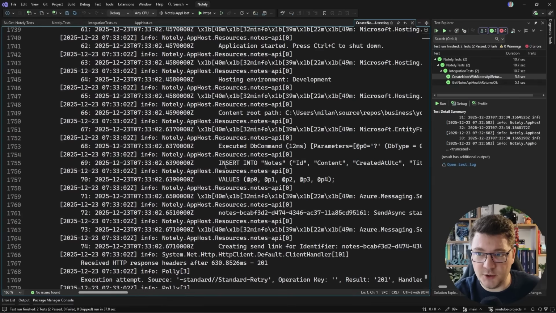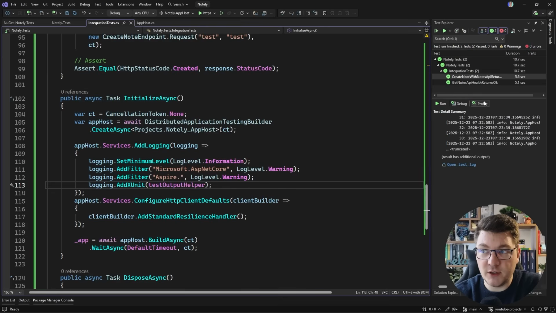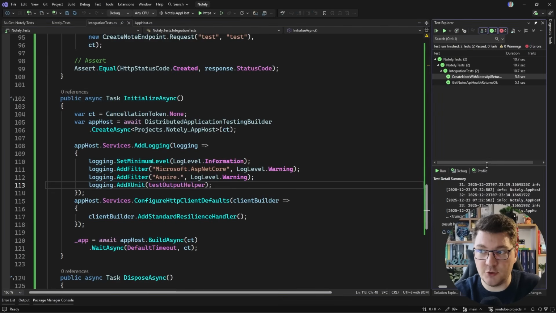Now, what I want to note here is, for example, something like this. You can see the actual SQL logs outputted by EF Core from my notes API, which explicitly tell us that we are running an insert statement into the notes table. So this allows us to easily confirm that our integration from the notes API to the database is working correctly. So this is a great little helper library that I highly recommend when running your Aspire tests. It'll make troubleshooting a lot easier.